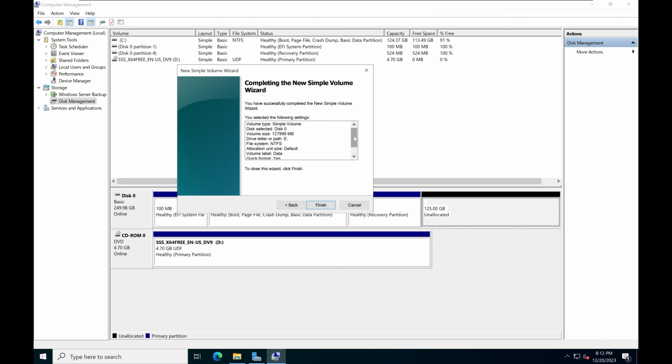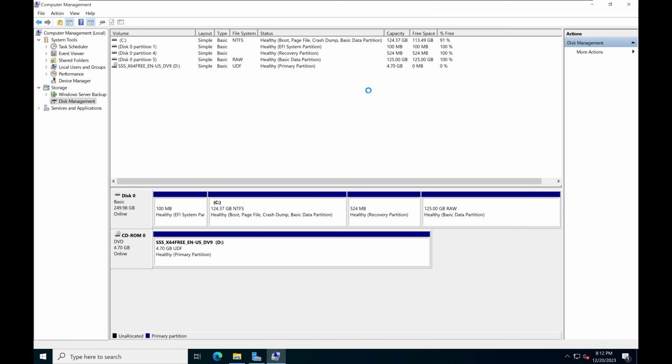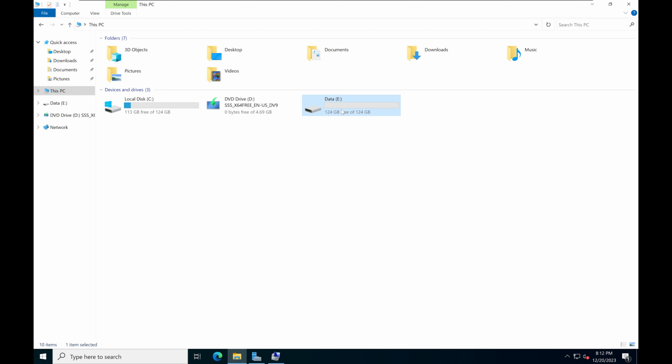And then this will just give me a summary of all of the configurations that I've selected. I will click on finish, and it's going to format that partition. And now it has formatted that partition. So if you notice, the drive letter is E and the volume name is data. So now when I go back to my file manager, I can see that partition is now available to be used.